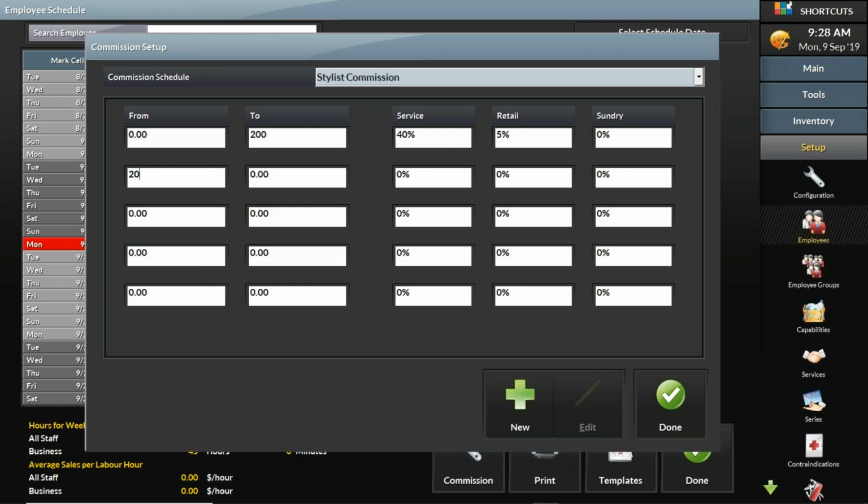So then I tell Shortcuts, if an employee sells more than 200, then the portion between 200 and 500 is actually 45%. And then from 501 and above to 1,000, then they're going to get 48%. And if they do more than $1,000, then the portion from $1,000 to infinity, as denoted by a bunch of nines, is going to be 50%. So the way Shortcuts is going to give them their commission, I don't forget to put in their retail. Retail is just going to stay at 5%, regardless of what their ticket is.